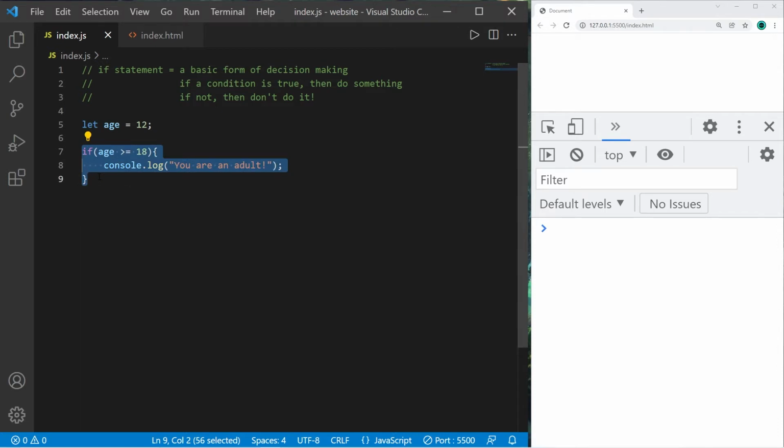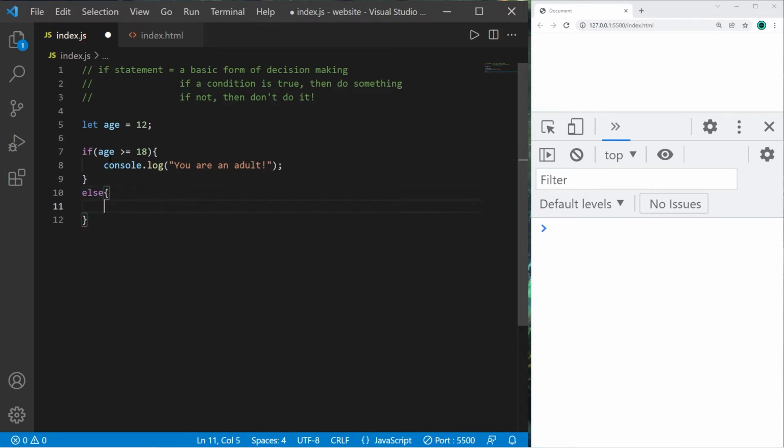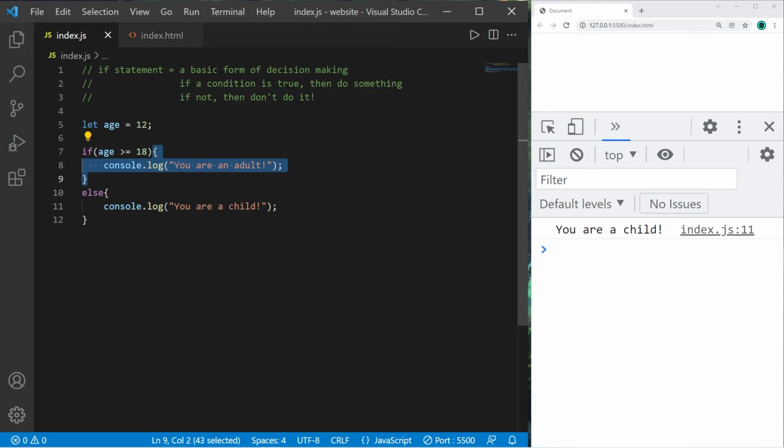Now, in place of just skipping this code entirely, we could do something else. If you would like to take a different course of action, you could add an else statement. Else, let's print a different message. You are a child. Now, when I run the same code, we will check this if statement. If it's false, then we skip everything within the curly braces. If there's an else statement, we instead do this.